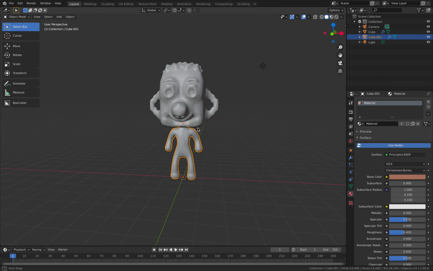You can't see the changes because you need to switch to object mode, or maybe it's under here, viewport display. Oh, okay, it should be here. Okay, and then we want to switch to viewport shading, or even render.